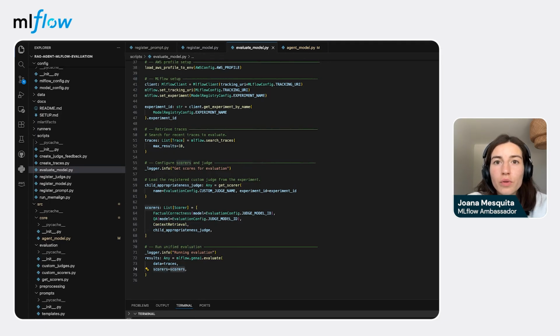With all of our scorers configured, we run evaluation through a single MLflow GenAI evaluate call where we add the traces that we want to evaluate along with the list of scorers. MLflow runs every scorer against every trace and automatically logs the evaluation results into an evaluation run.